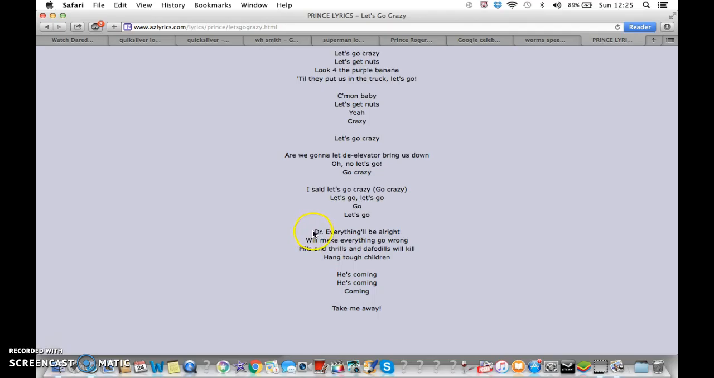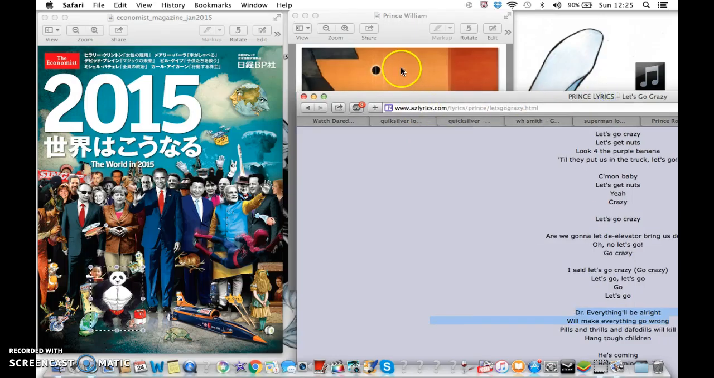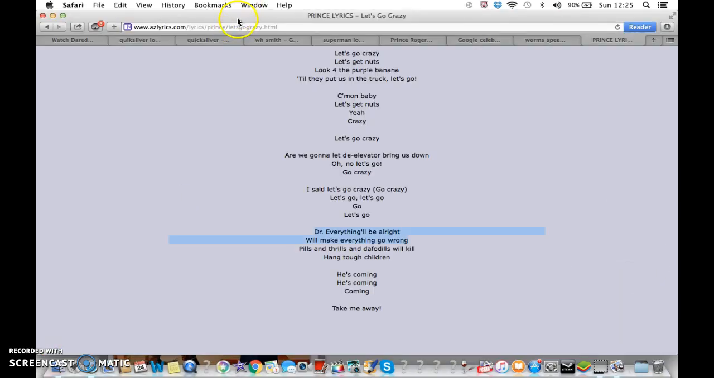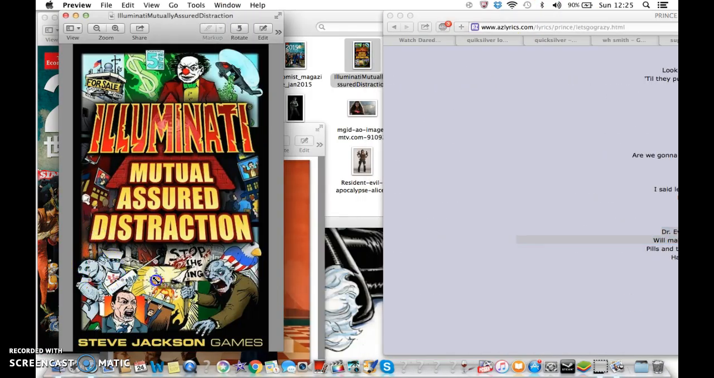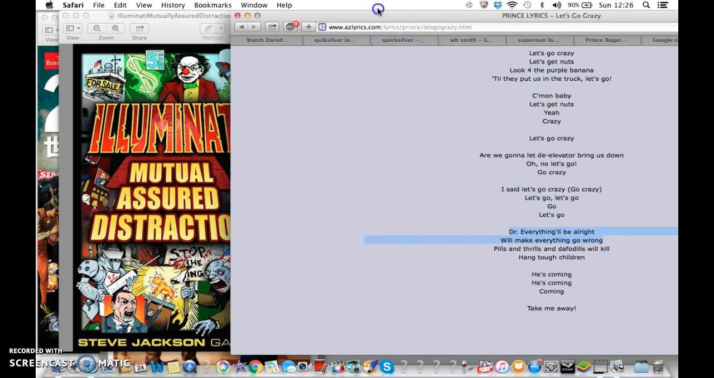And now this bit that says, "Doctor, everything will be all right. We'll make everything go wrong." This represents this so-called cure come in. It's not really a cure. It just makes things worse. Because basically, this clown says, "Oh, everything will be all right if you take this cure," but it won't be. It'll just make everything go wrong.